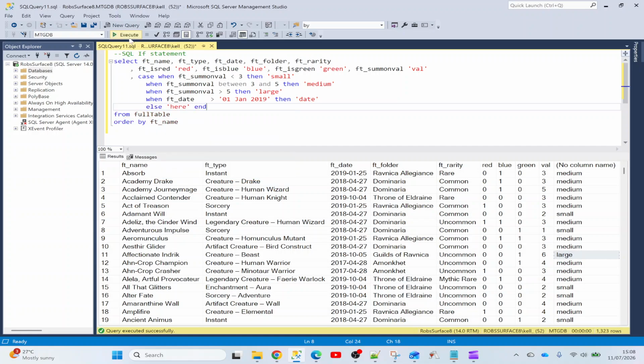So if I run this, what this is now going to do is it's going to do the first check, and if it's less than 3, it's going to return small, and then it doesn't check anything else. If it isn't less than 3, it goes to here and it says, am I between 3 and 5? If I am between 3 and 5, I'm going to show medium and I'll go no further. If I'm not, if these two are both false, I'll go to here. If am I greater than 5, yes, I'll get to large. Otherwise, I'm going to get to here.